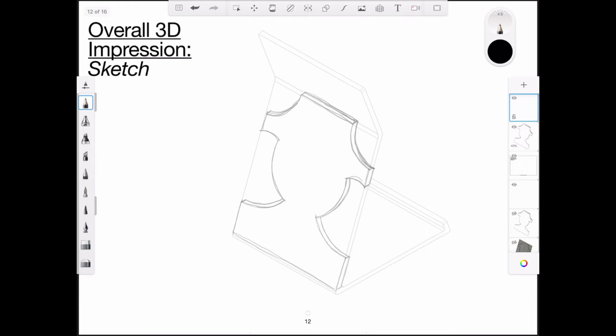Then on a new layer, redraw and trace over this design and make sure they fit into this phone stand, and redraw them. You will now draw the full phone stand. Trace over.